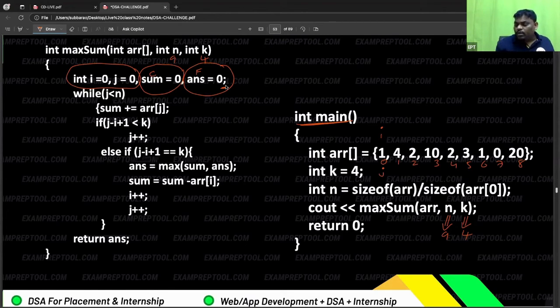And remember, I want a subarray of size 4. It is not a subsequence, it is a subarray. Subarray means taking elements continuously. Subsequence means you can take elements from random places also. Fine, a subarray of size 4 I want.